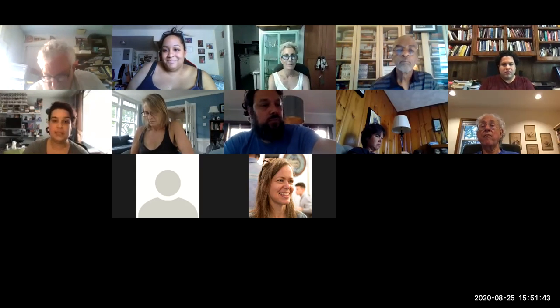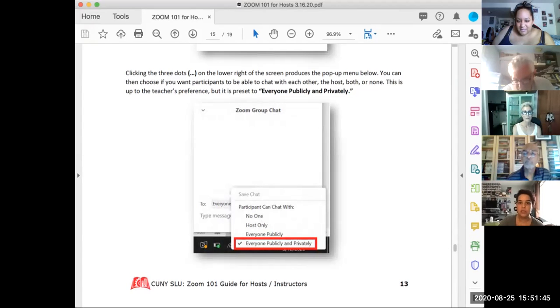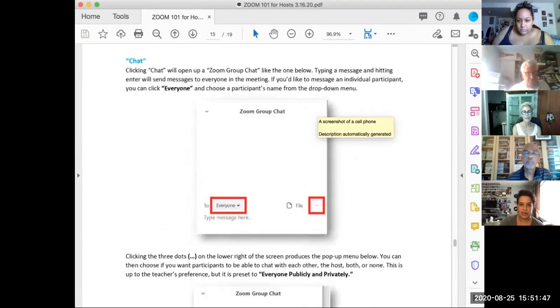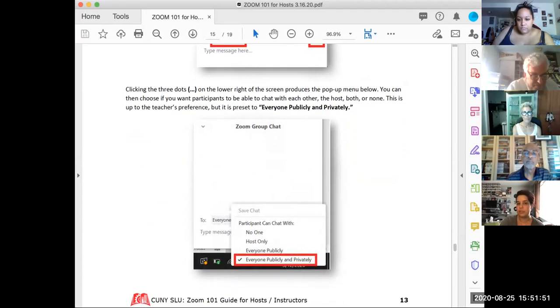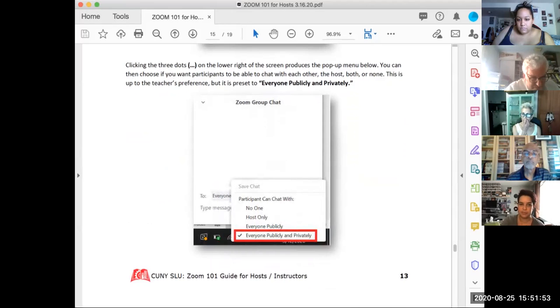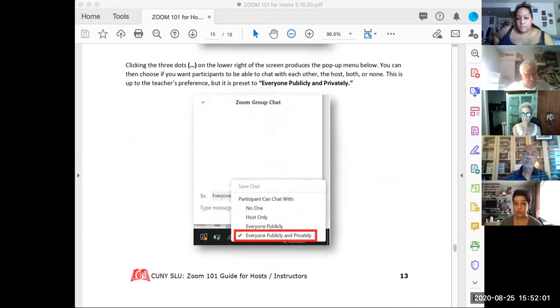Under the chat settings, as a host, if you click the dots, you'll get Save chat, but you'll also get options for who your participants can chat with. If you don't want them chatting with anybody other than everybody, you can say they can chat with everyone publicly, but they can't send person-to-person chats. Okay. Did anyone try that in the spring?